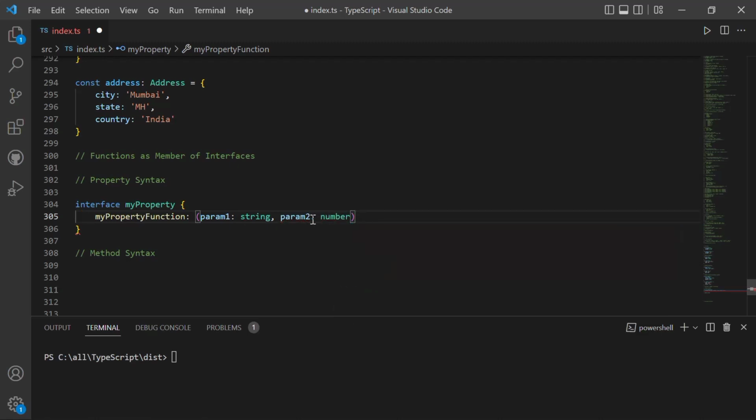And then this my property function is also going to have a return type, which we give by using an arrow, and we will say that it's going to be a boolean type. What we did here is we created an interface called my property, and then we have my property function, then we have this semicolon, and in this my property function we have parameter 1 and 2 with type of string and number respectively, and this my property function has a return type of boolean. This is how we type our property syntax.